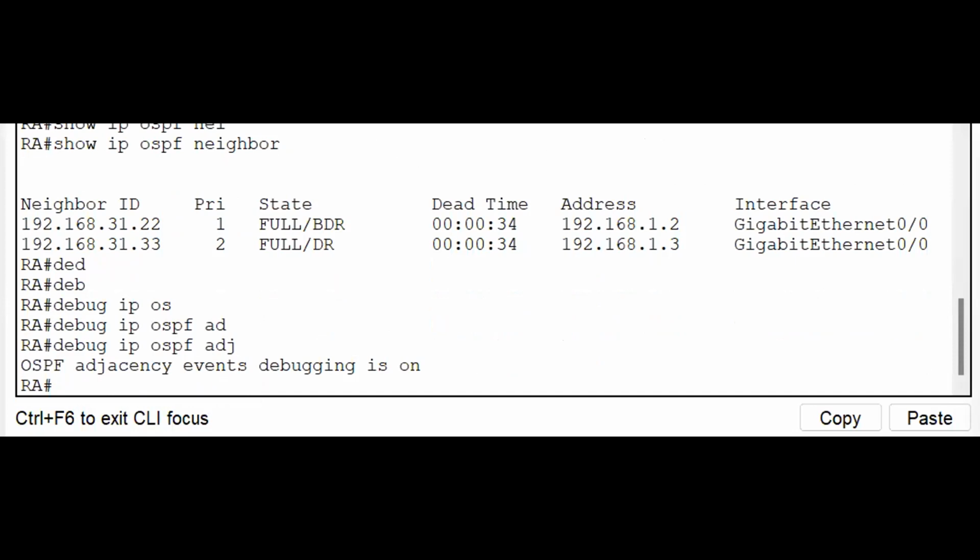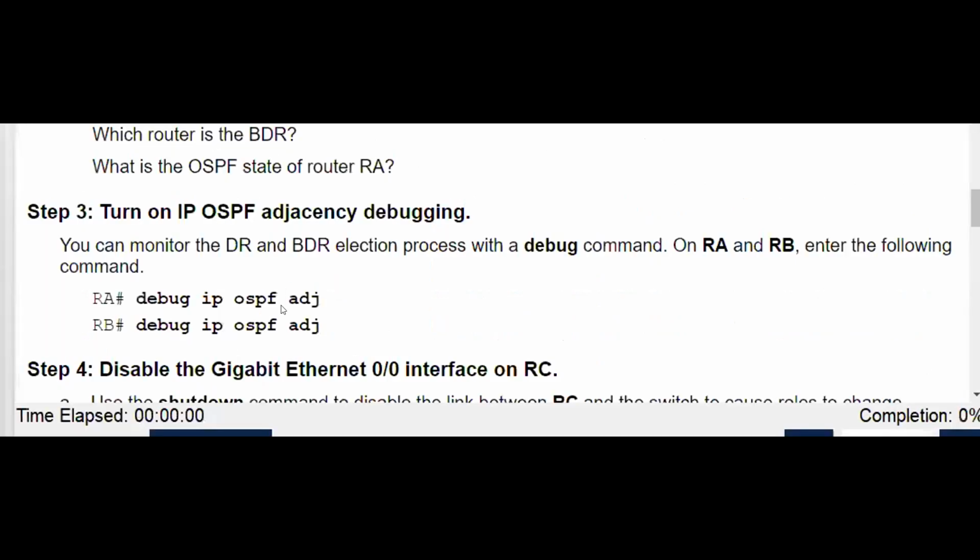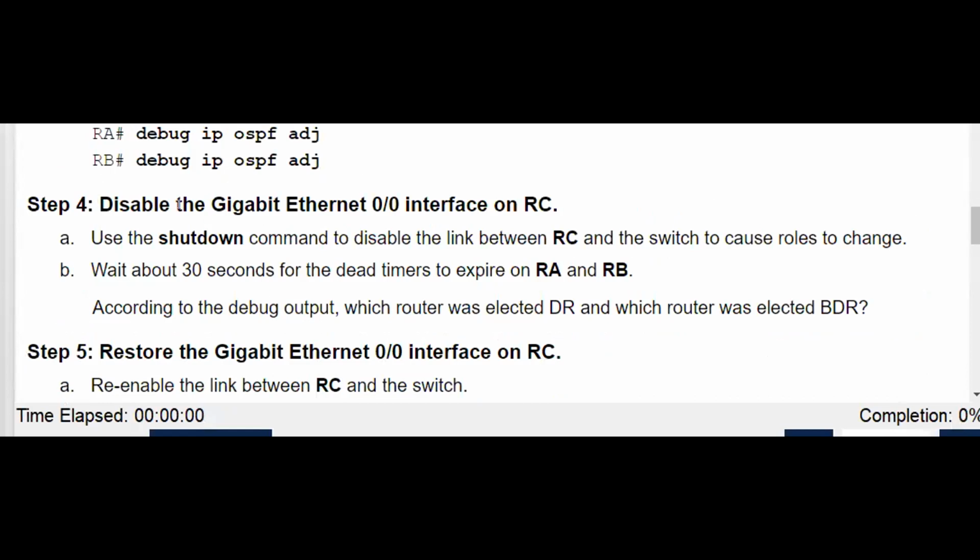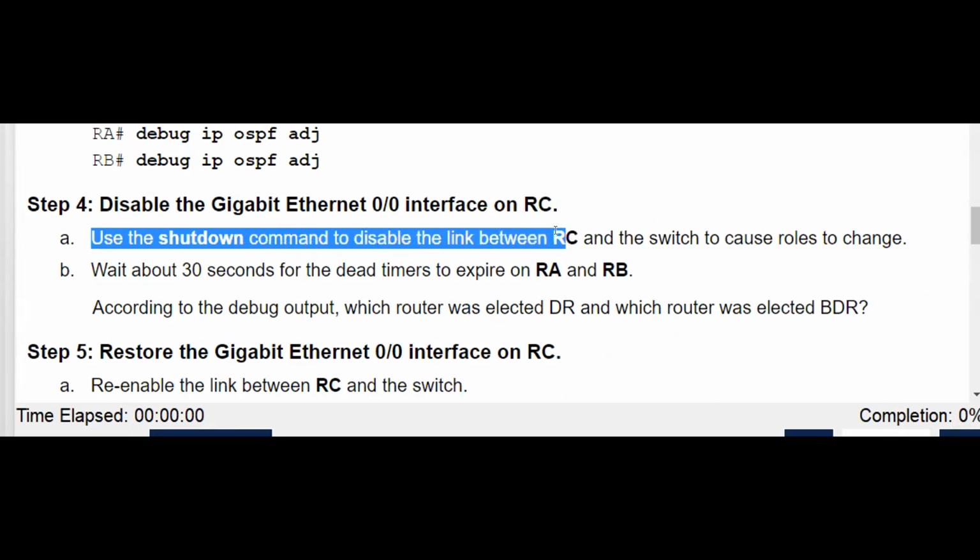So what is now the next instruction? Step 4 says disable the Gigabit Ethernet on router C. To do that, use the shutdown command to disable the link between router C and the switch, which will cause roles to change. So wait for 30 seconds for the dead timers to expire on router A and router B. Then according to the debug output, which router was elected DR, and which router was elected BDR.